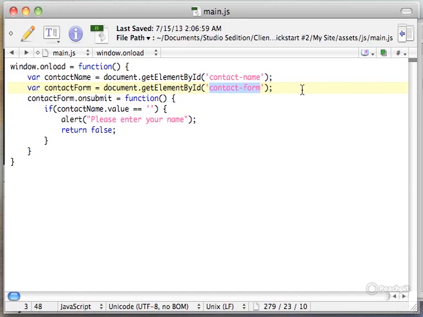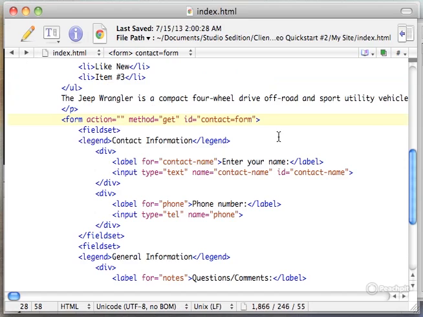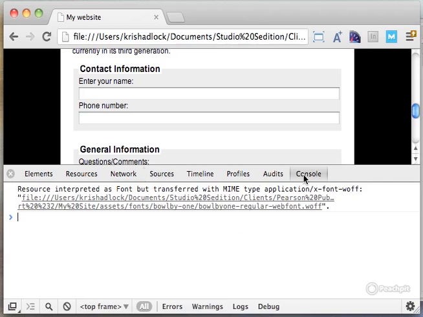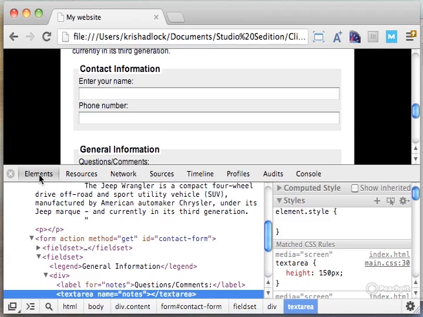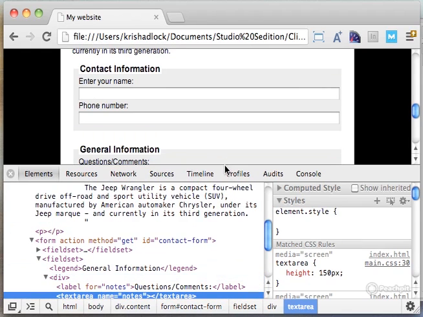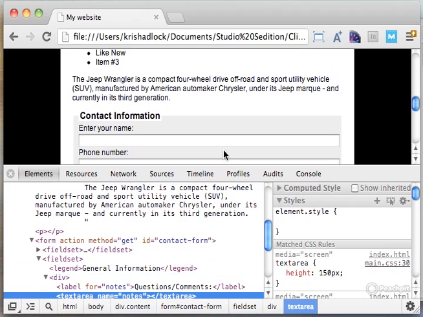One thing I also noticed here is that my ID has a very strange name. I must have typed that incorrectly. Using an equal sign within the name of an ID is not a good idea. It's not good practice, so I'm going to change that here. Now if we refresh, we can see that the console is clear. There's no errors.